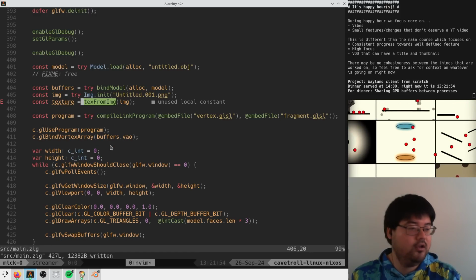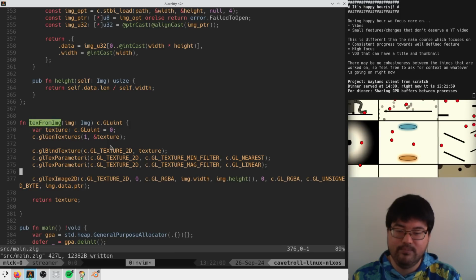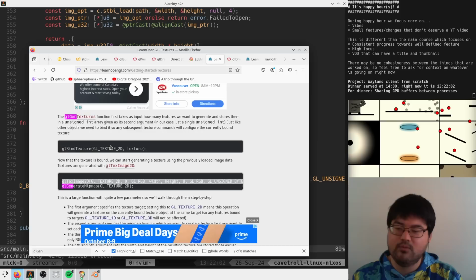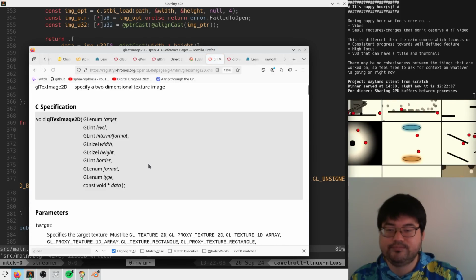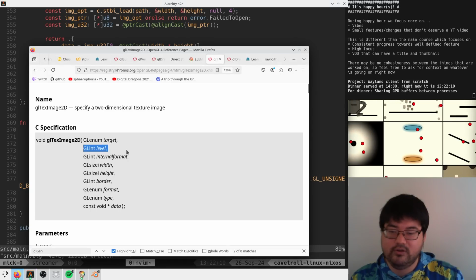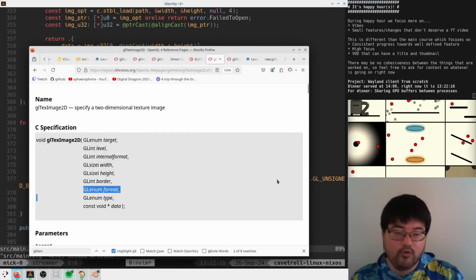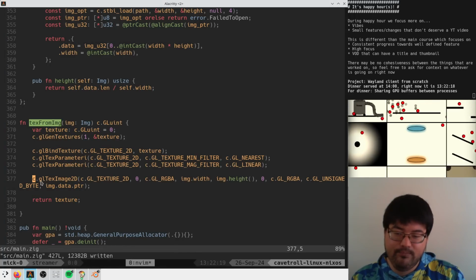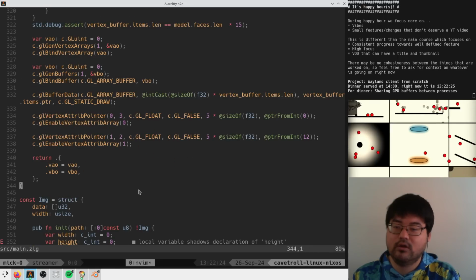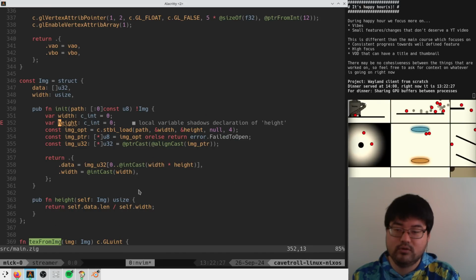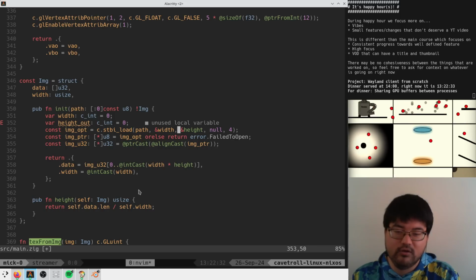And then shouldn't one of those zeros be GL unsigned byte or some other CPU bound type? I think I always have to look this up. glTexImage2D: target, level 0, internal format RGBA, width, height, border 0, format RGBA, type unsigned byte, pointer. Yeah, I think it's fine. I think it's fine. Height, out. Call it for now.